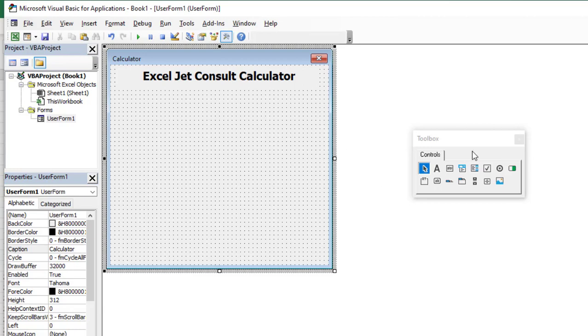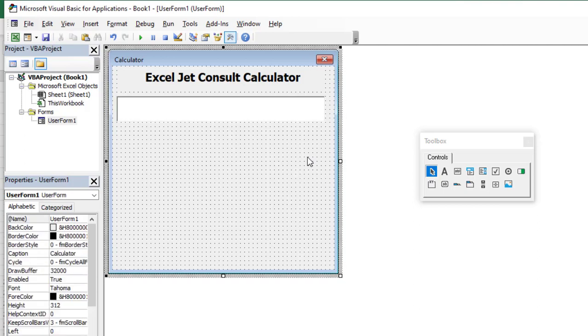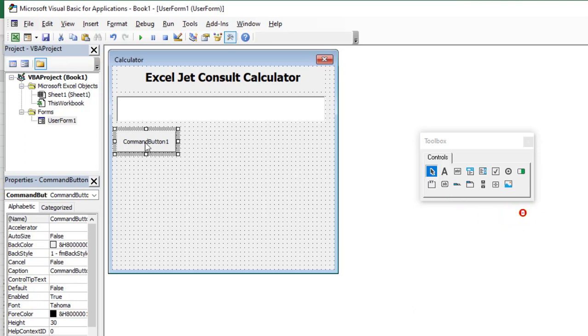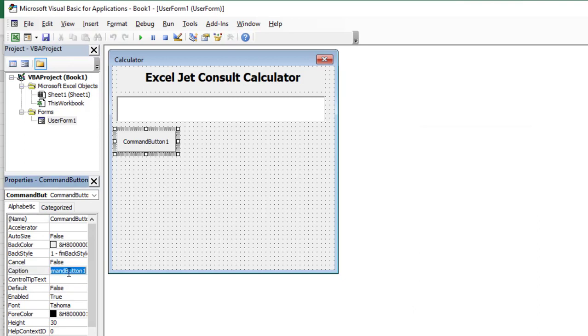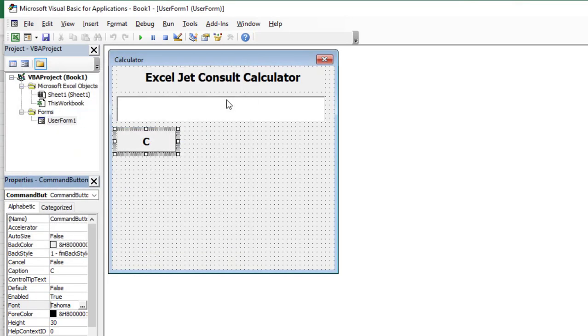Next, we make the text box. So I click on this and I just grab a single placeholder. The text box will display all our results. Now we need all our command buttons. So this is our command button. I just grab one and fix that one and do the rest. What I want as the caption for the command button is just C. And then we want to apply bold, and let's use size 15. And I click OK.